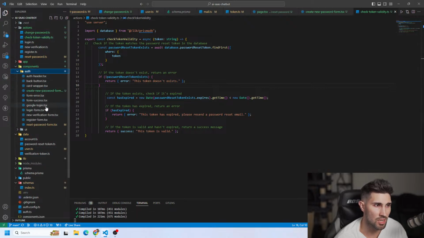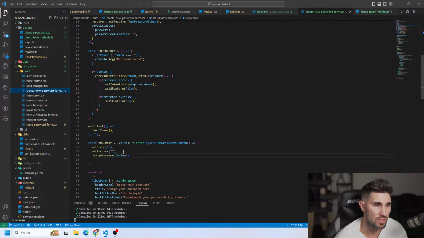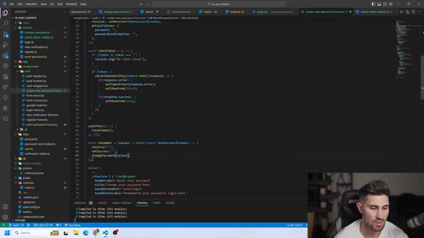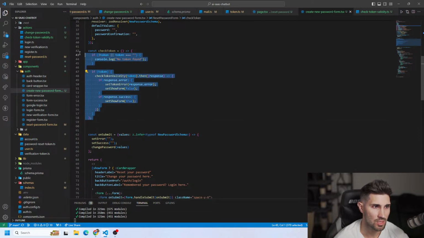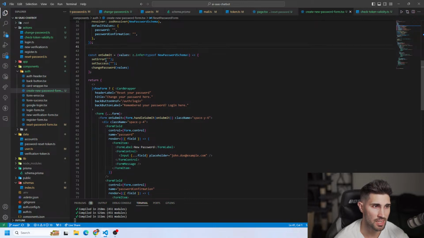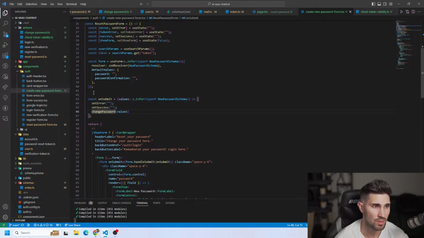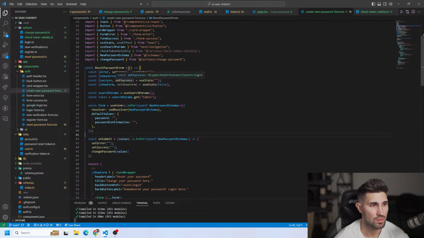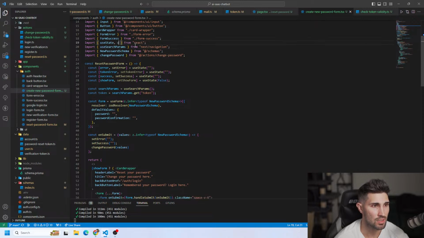Let me go back to the components, auth, create a new password. Let's not even run a useEffect. Yeah, I'm gonna have to merge them. That's the only way it's gonna work. So useEffect gone. This check token gone, which I'm just gonna check like you said in this change password. Check token validity, gone. useEffect gone. Everything else looks good for set show form. We're going to have to use this, so we'll keep that for now. Token we need to use.